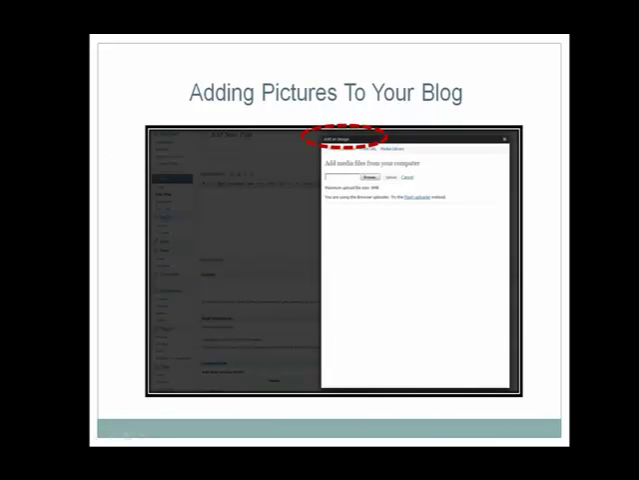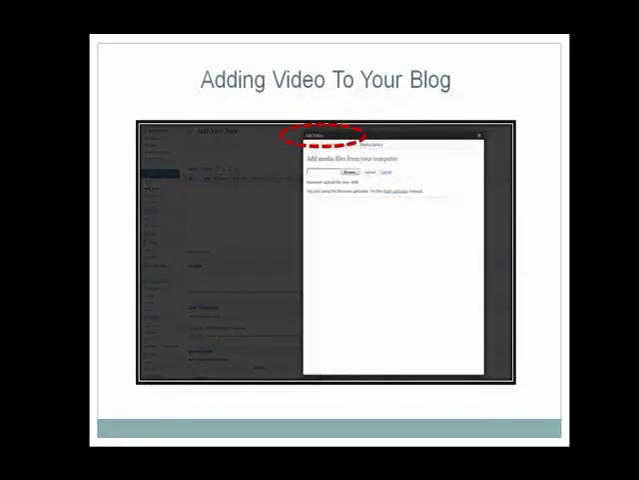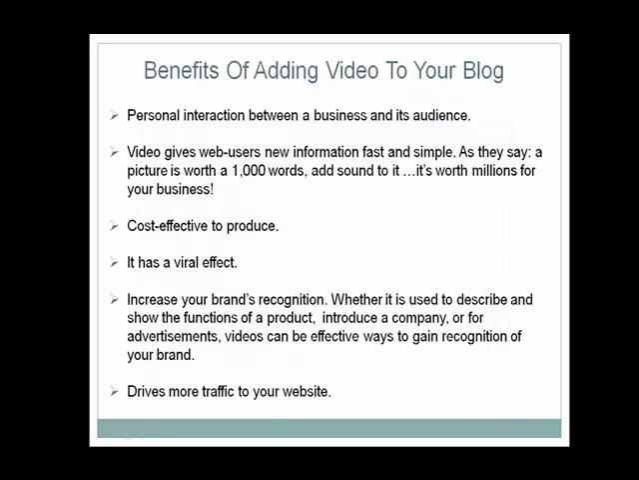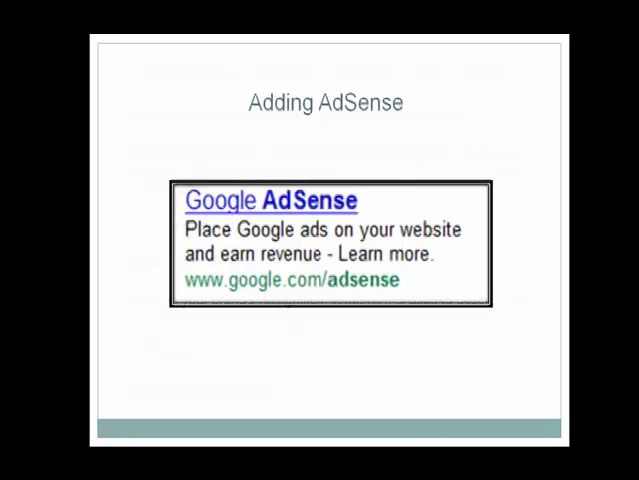And then we'll be showing you how to add pictures to your blog. Pictures really do paint 1,000 words. They can really help you generate more excitement for your blog. So we'll be talking about that, and also how to add videos to your blog as well. So lots of good content to come. Videos are so important. They give you that personal interaction between a business and its audience. Videos are cost effective to produce. They really can have a viral effect, and they are great for increasing your brand's recognition, and they can drive more traffic to your website overall. So video is going to be very beneficial for you.